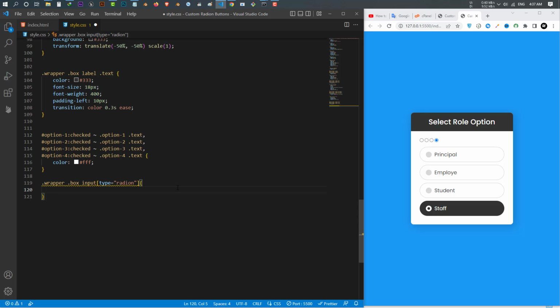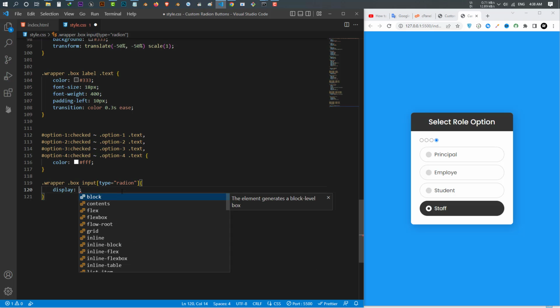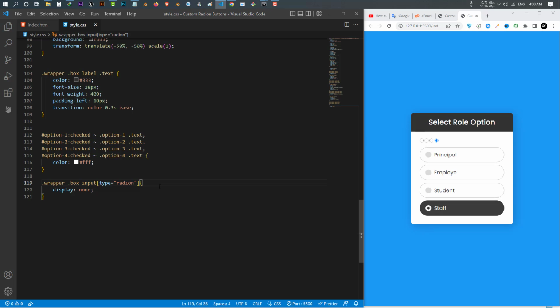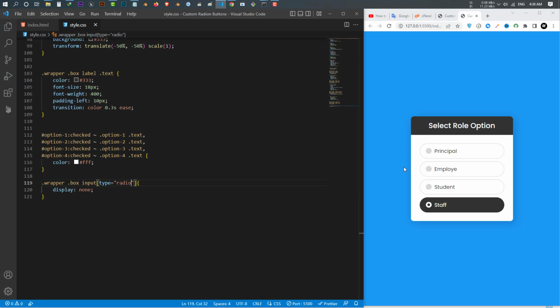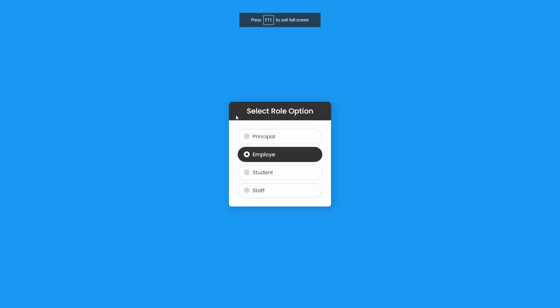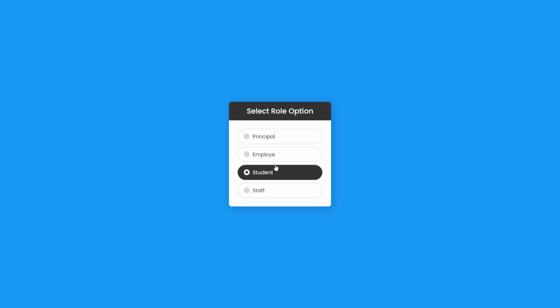Okay, by using this you just select it and you can apply any design to it, but in this case I want to remove them, so I put the display to none. Let's see where is the problem. Radio, I have to make it radio. Let's save, and there we go. We don't have those radios anymore, and we can select them nicely, and we have successfully made a really nice select rule options, or you can call it whatever, and we can select anything we want.